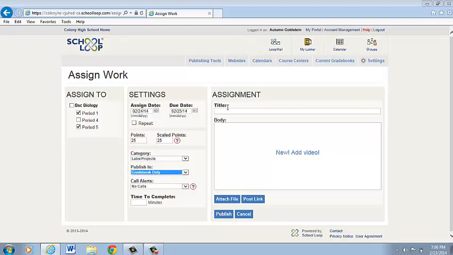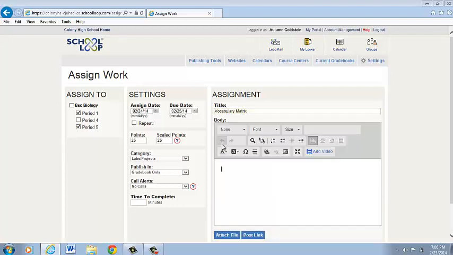You go over to the right, and in the assignment area, you pick the title and type in the name of the title. We'll make ours a vocabulary matrix. In the body area, go ahead and click on that. It'll push your cursor down, but that's okay. And then I would suggest typing in a brief description of what the assignment is.